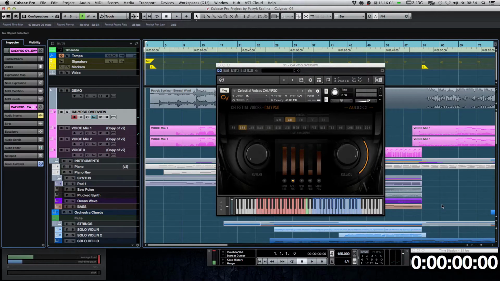Okay, so this is it. This is Calypso from AUDDICT, and as you can see, the interface is very clean and also very intuitive. Here we have consonants which we can switch by key switches, and let me just bring it back to saw.